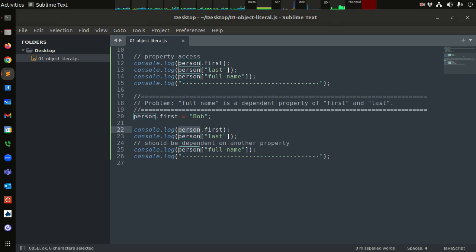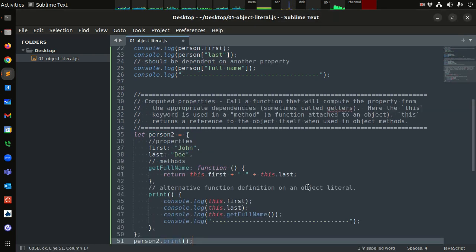All right, so we'll paste some of this code in here so we don't have to watch me type it all out. Okay, computed properties, they basically call a function that will compute the property from the appropriate dependencies. So in this case, our dependencies are the first name and the last name. Sometimes these are called getters. You have the idea of setters and getters. They're functions that set a value or get a value.